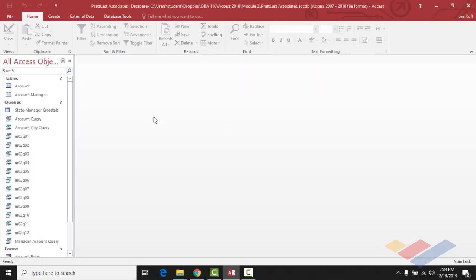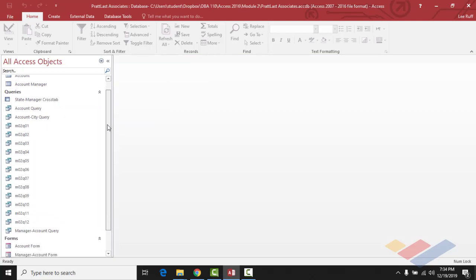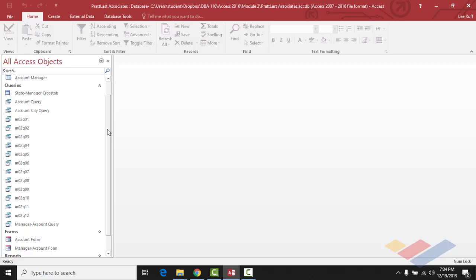Pratt Last, wow, it has a lot of objects now. So we have 2 tables. We have several queries. We have 12, 13, 14, 15, 16. Let me see, 1, 2, 3, 4. Let's see, 1, 2, 3, 4, 5, 6, 7. Well, you have 16 queries.